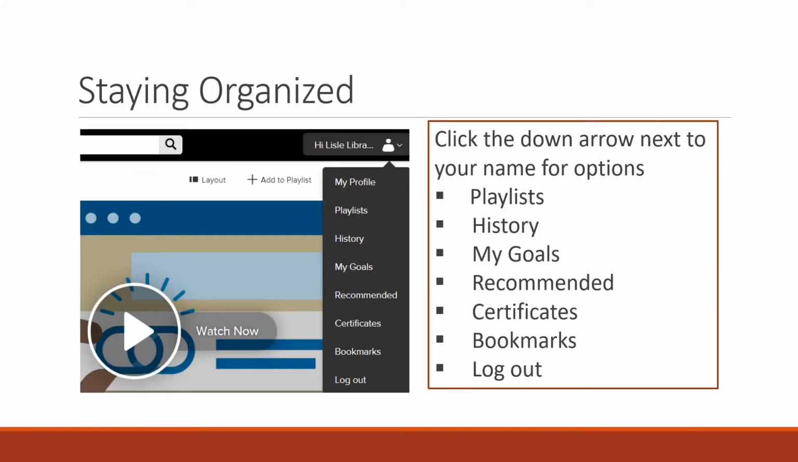Lynda.com has so much content that staying organized is very important to using this app in the most productive way. Luckily, Lynda.com offers several ways to stay organized. When you click the down arrow next to your name, you will see playlists, history, certificates, recommended, bookmarks. All of these we're going to talk about in the next few slides.